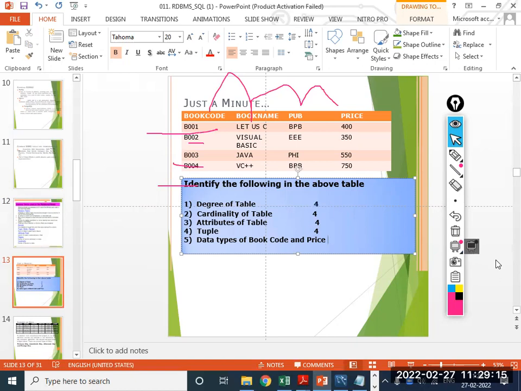Data type of book code and price. Book code is basically varchar data type and price is numeric data type. Numeric means integer.